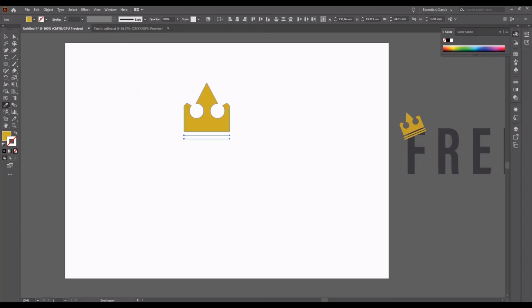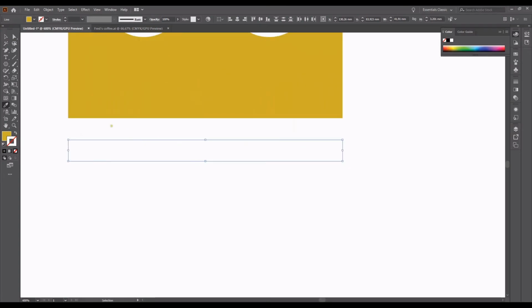This is because my crown is a fill, but my two horizontal strokes are strokes, which at the moment means I don't have strokes. If you zoom in, you'll see I don't have any strokes. I can simply click on this curved arrow here. If you hover over it, it will say swap fill and stroke. So doing this, you'll see that I all of a sudden have my strokes.